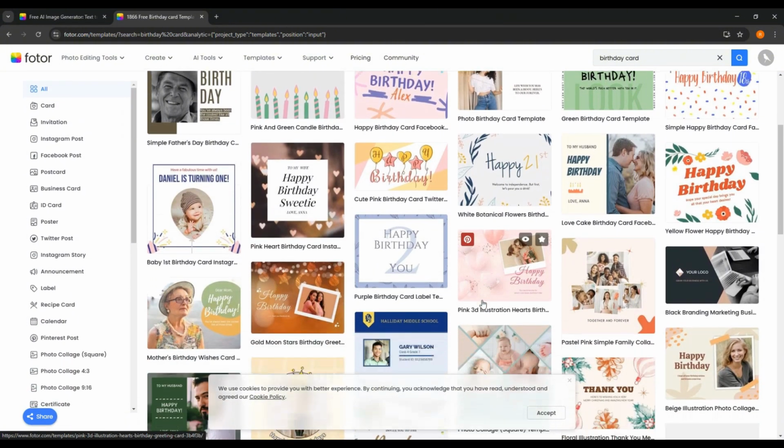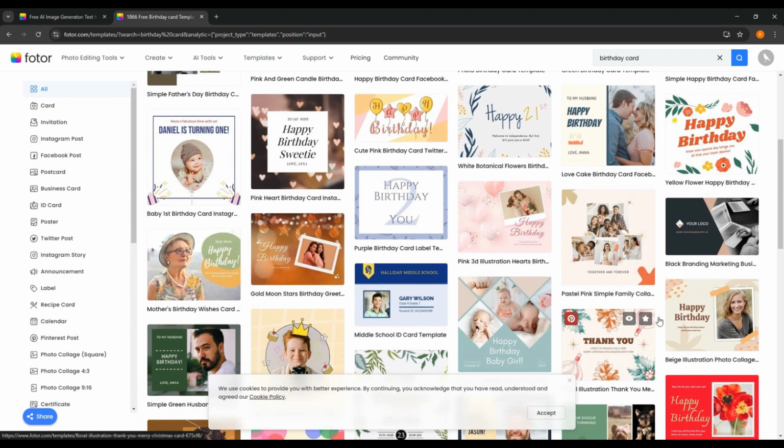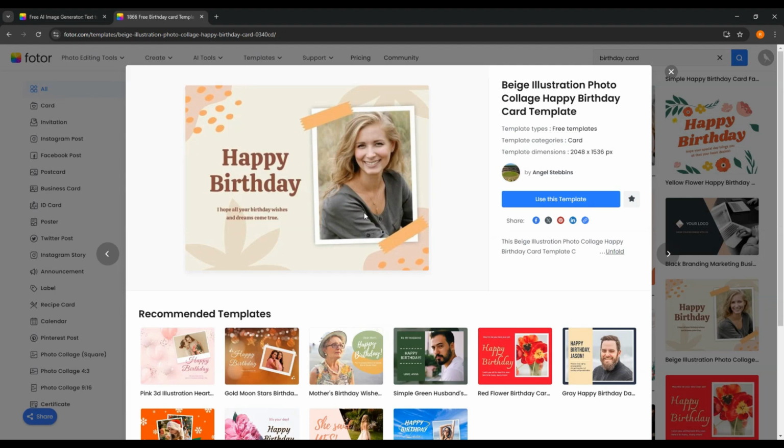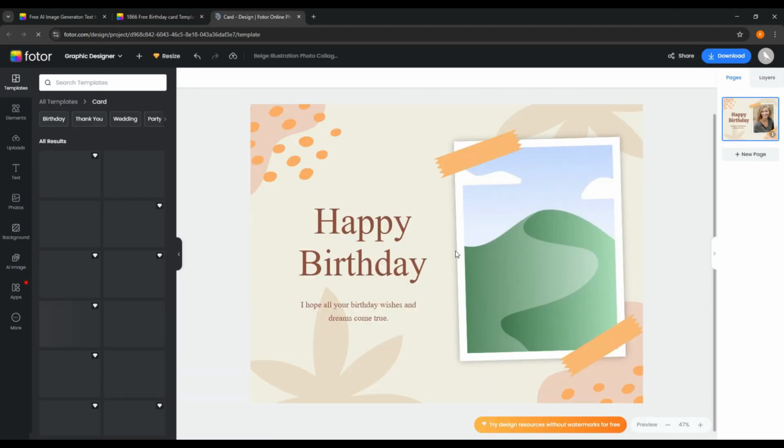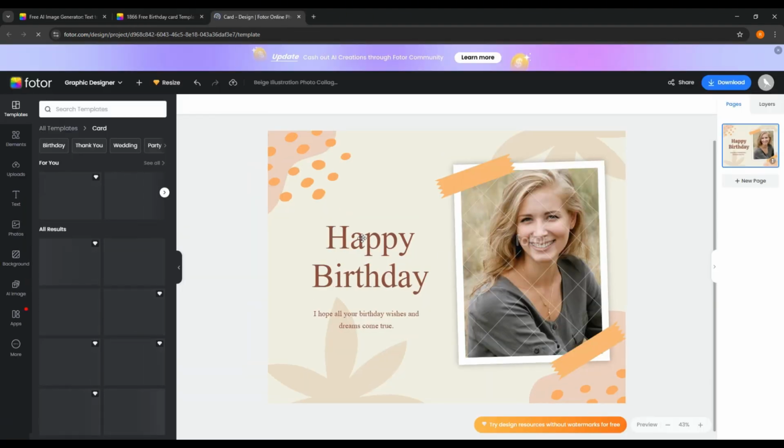Now, just scroll through the options and select the one that you like. For example, let's go with this one over here. Then you will get to see a preview. And after that, click on use the template. And as you can see, we're now in the editor page.